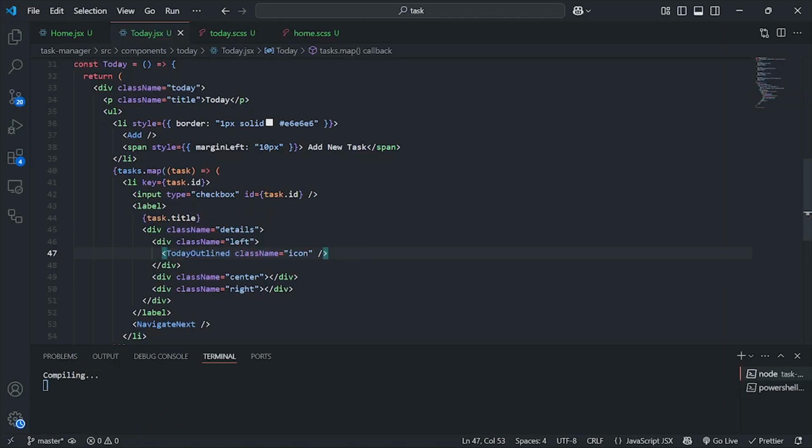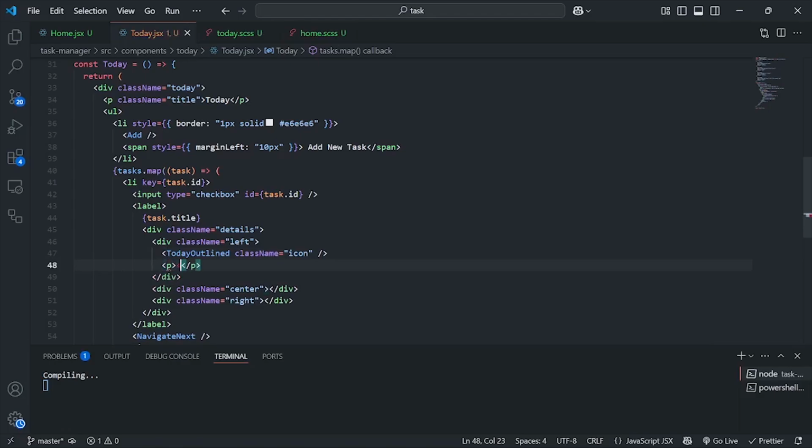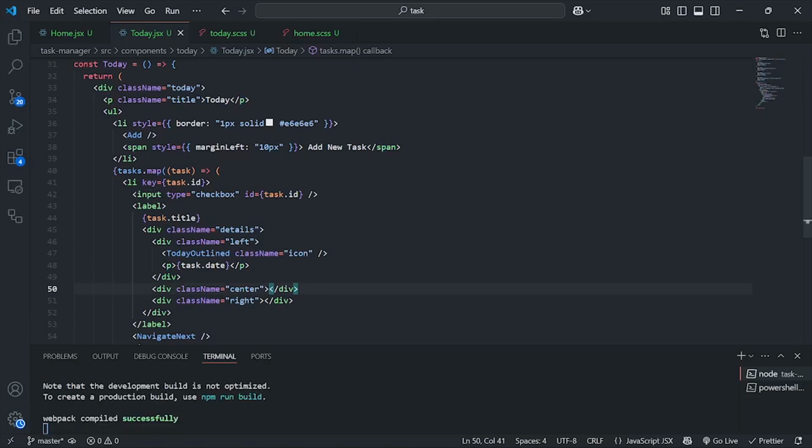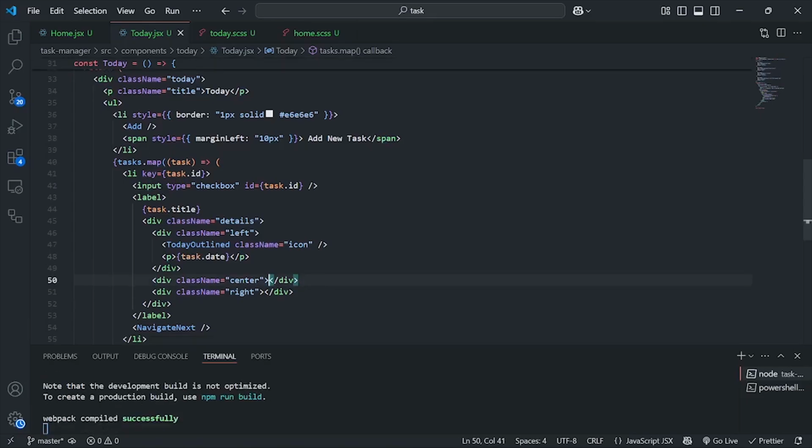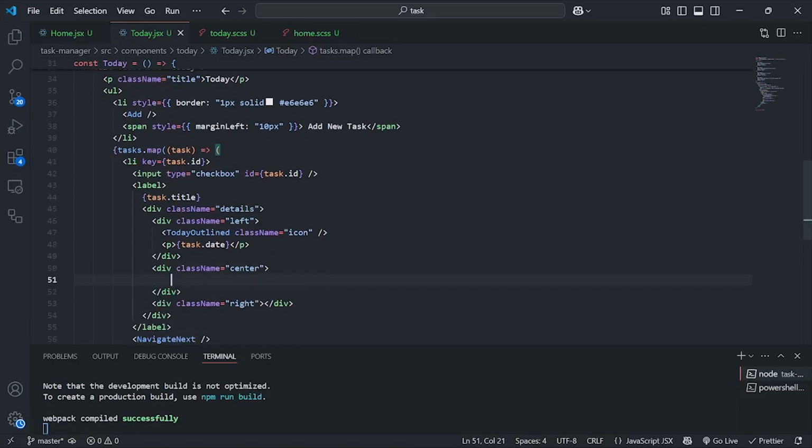Then we are going to have a normal p tag. Inside this place, we are going to have the tags.date. That is the due date that we have there. So this is like a calendar, then we have dates. That's just what is going to be on our left. In our center, it's just like subtask. We are going to work on that later in this video. So let's just put dummy data in there.